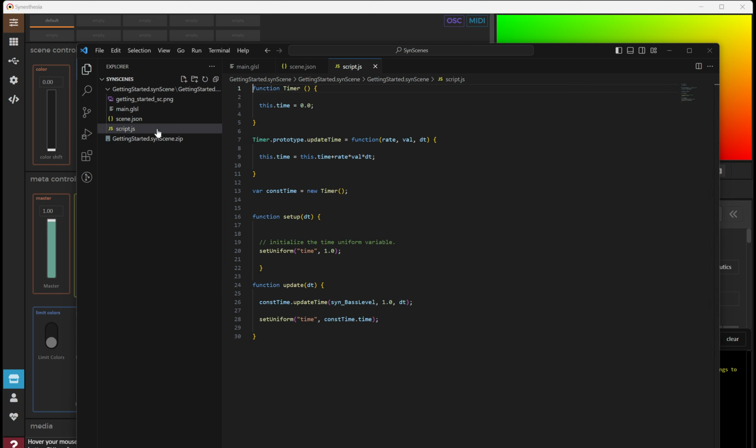And finally, there's a script.js, and this is a JavaScript file that you can leverage for overriding the built-in audio variables that come with Synesthesia, as well as defining your own shader uniforms to be used in your shader code.